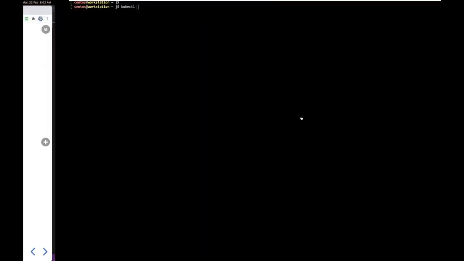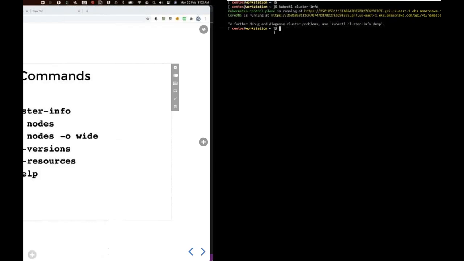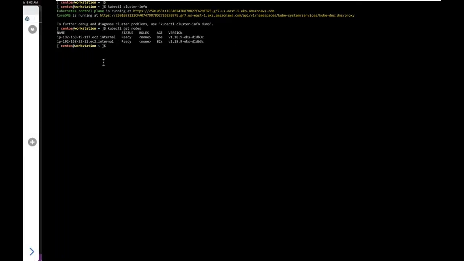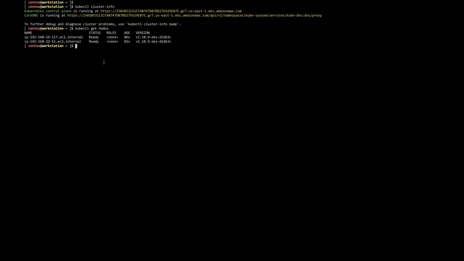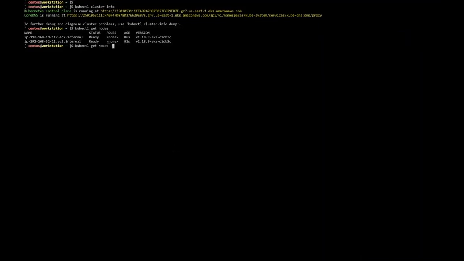First is cluster-info. You can just give kubectl cluster-info. It will not give you much information. It tells you the endpoint of that cluster and minimal things. Basically, this is the endpoint of your cluster. What is the next one? kubectl get nodes. You get two nodes, and these two nodes are created by eksctl by default, since you are using that. And kubectl get nodes -o wide probably tells more information.